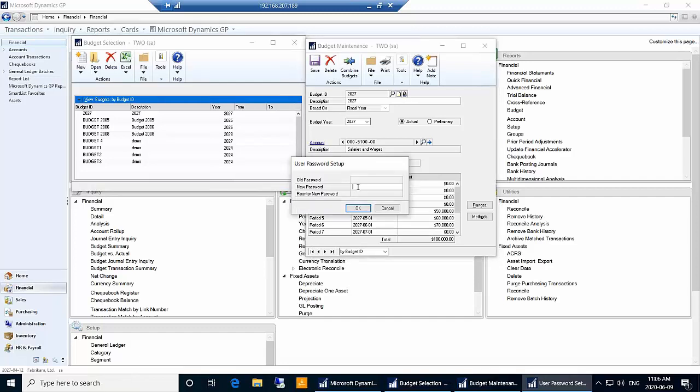If you see this little lock here, you can put a password on it. My suggestion is don't make the password like I'm doing right now.